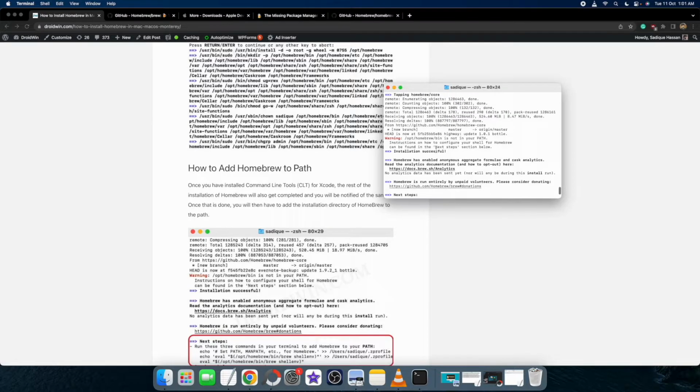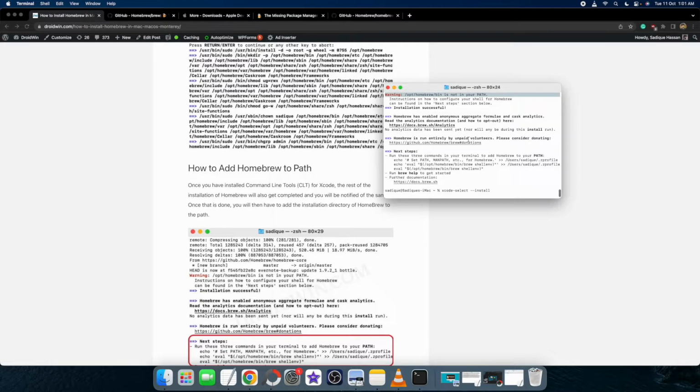In the installation, you would see the warning where opt homebrew bin is not in your path. So fortunately, it also gives out a set of three commands. You just need to copy paste these commands and Homebrew will be added to your Mac path. So let me show you.